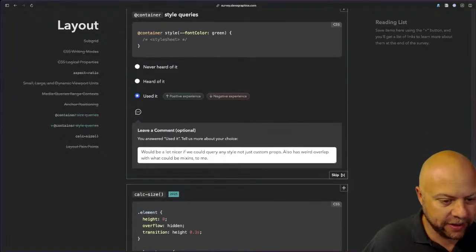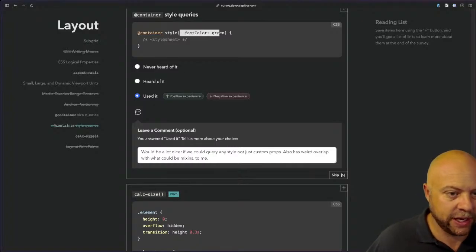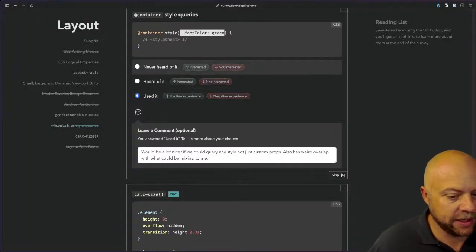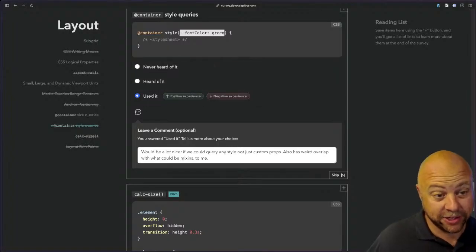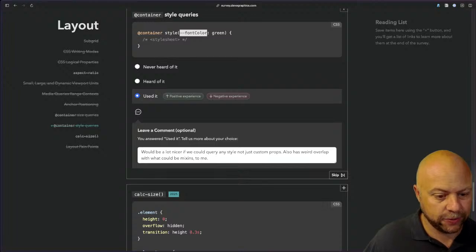What did I write here? It would be a lot nicer if we could query any style, not just custom props, right? So you could say color equals white, then set background to black or something like that. You can't do that. Right now it's only custom properties that you can check the value of.